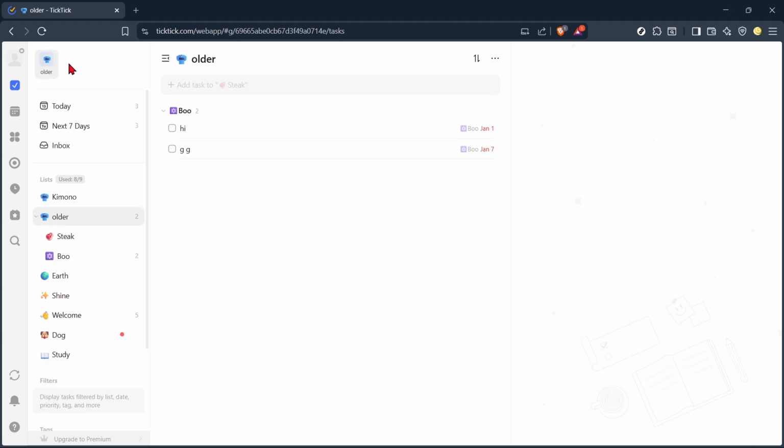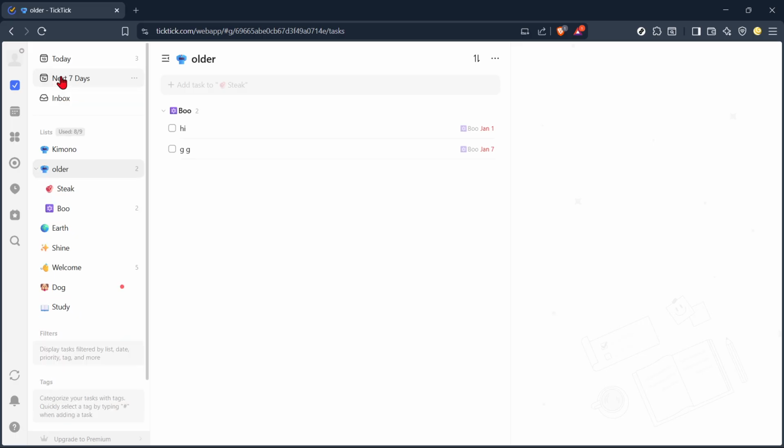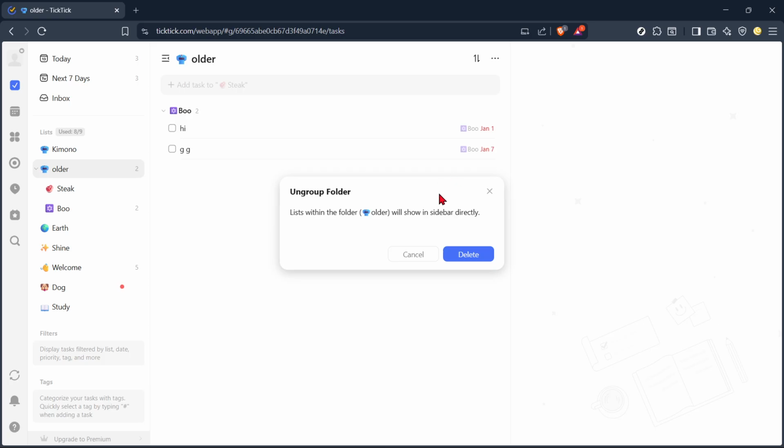If you ever want to break the folder apart, select Ungroup. This removes the folder container and places the lists back at the same level in your sidebar. It's a clean way to simplify your structure without manually moving each list. And if a folder has served its purpose, you can choose Delete. Use this option carefully. TickTick will guide you through what happens next, but as a general best practice, double check that you no longer need the folder before removing it.